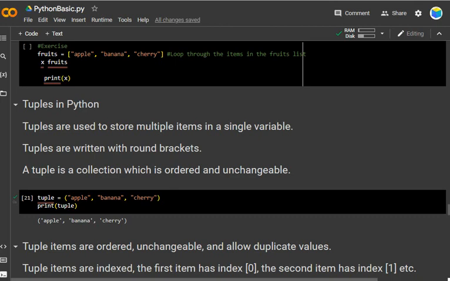So tuples in Python are used to store multiple items in a single variable. Tuples are written with round brackets. A tuple is a collection which is ordered and unchangeable.